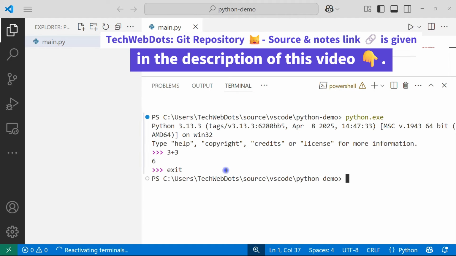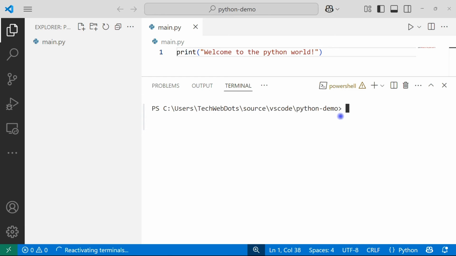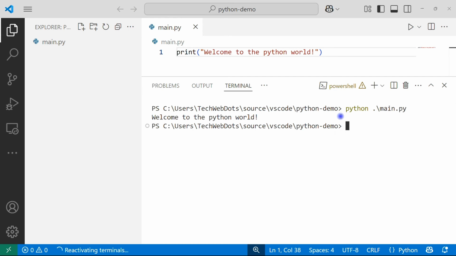You can also run your Python directly from the start menu. You just type python.exe. So you can see how you can run Python from the start menu as an interactive mode. You must be thinking how we can run this program. So the syntax is super simple. Python, and the file name, and hit enter, right? Welcome to the Python world.